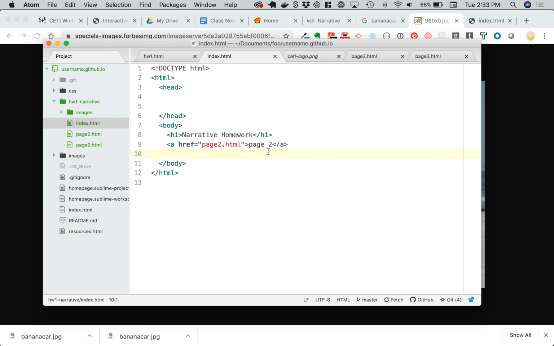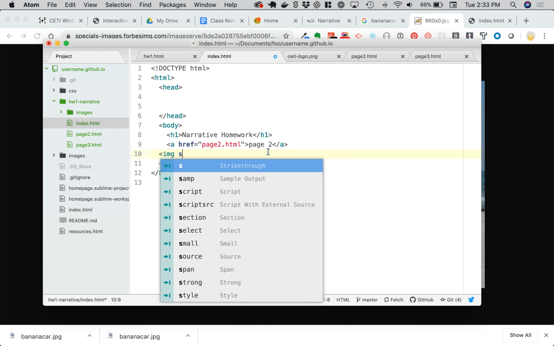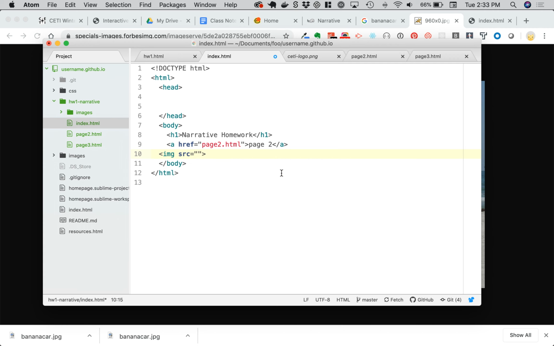So in Atom, I'm going to add an image. I'm going to say img src equals quote quote. So that is my basic tag. I always like to finish them out so that I don't forget these ending less than symbols. And then we want to point to the images directory and the file within it. Because index and images are on the same level, we can just say images first. So we're going to say images, and then slash bananacar.jpg. Okay, so I've saved that.